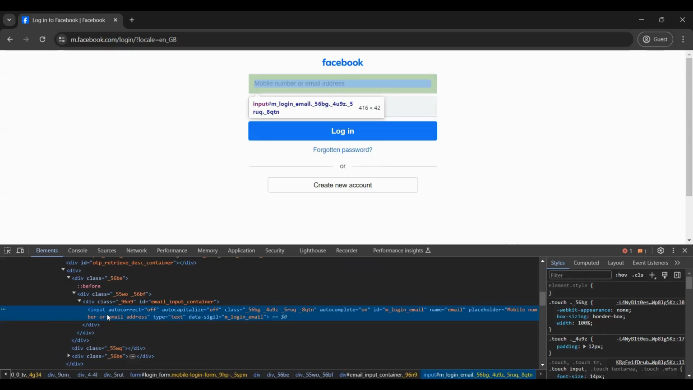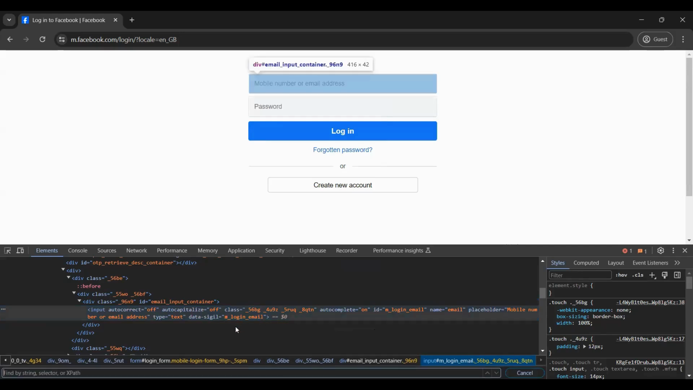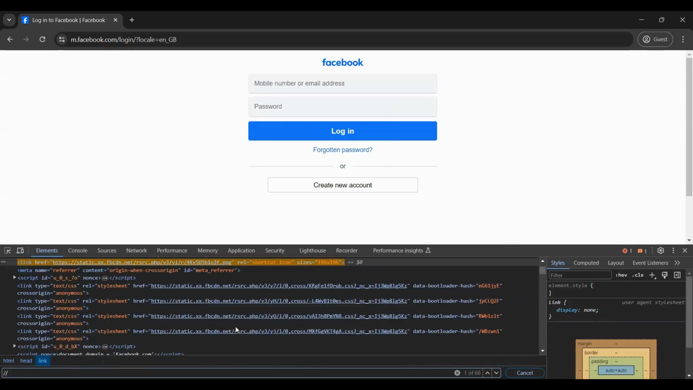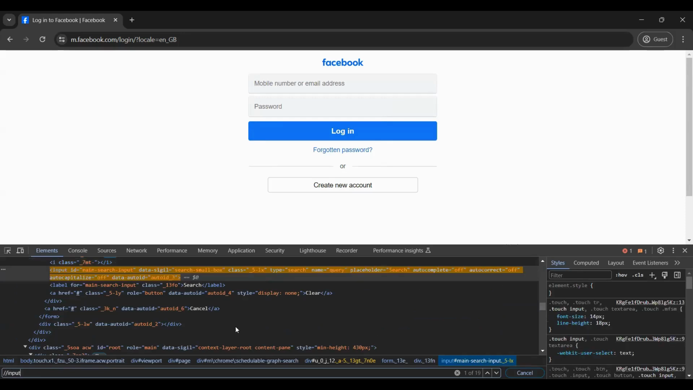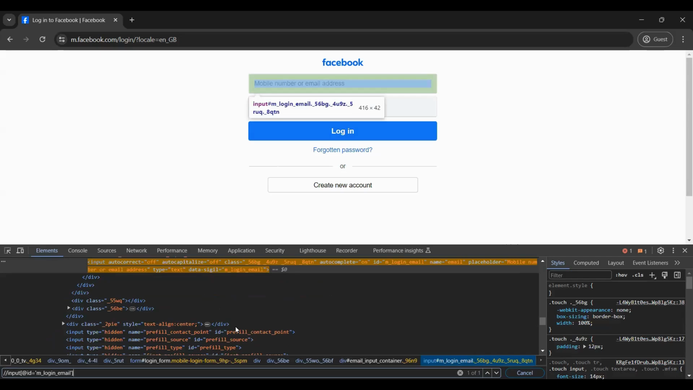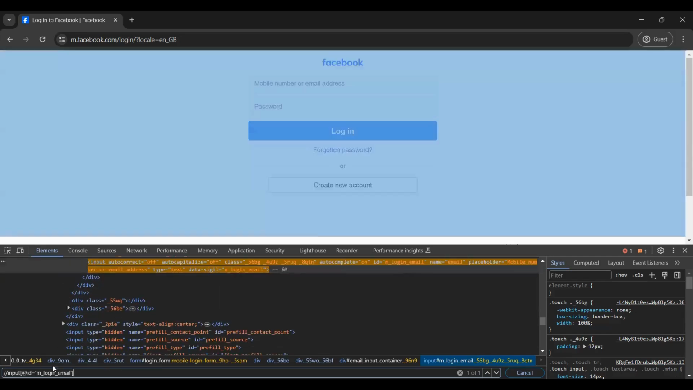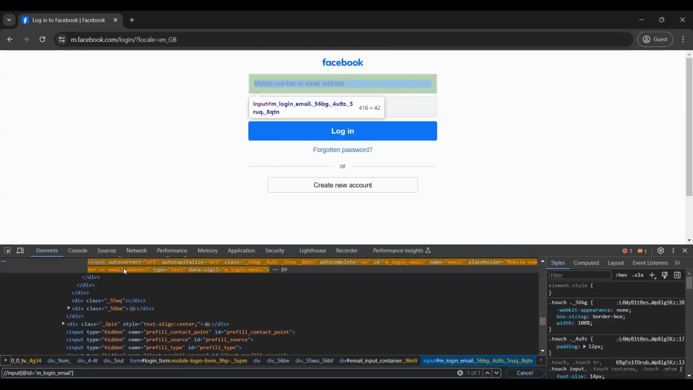Now, if I have to build XPath for this element, I have to identify three keywords. Tag: input is the tag here. Attribute: I'll take ID as the attribute, and m_login_email is the attribute value. So let's build. I will write two forward slashes. I need the tag, I'll take input, attribute as ID, and m_login_email is the attribute value. As you can see, the XPath we built is identifying the element on the screen.